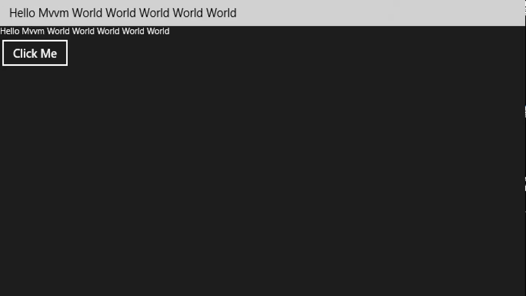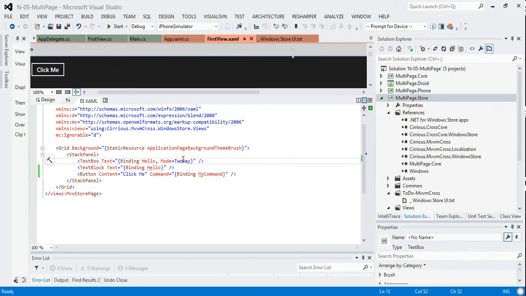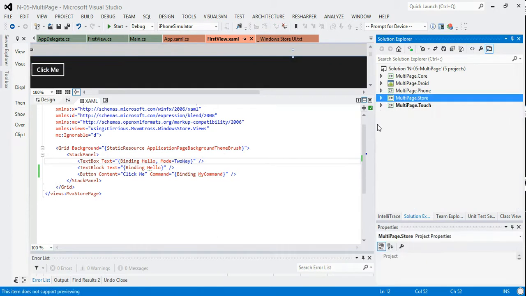Did I forget any steps? I don't think so. So you can see we've got our bound text at the top, and obviously you have to tab away for it to work. And if we hit click me, hopefully you can see the worlds being added onto the end. So that's our final platform just quickly added, just for completion.